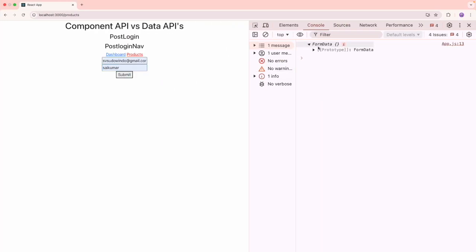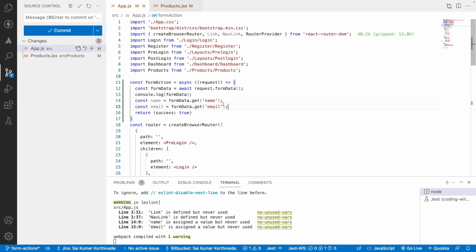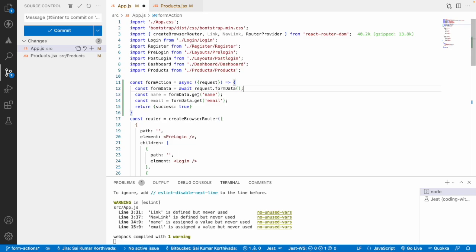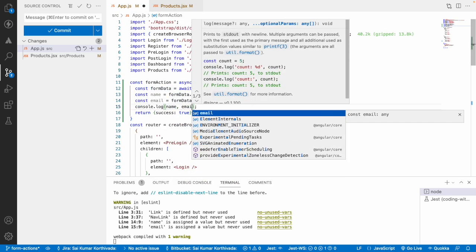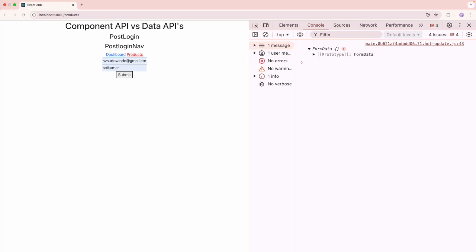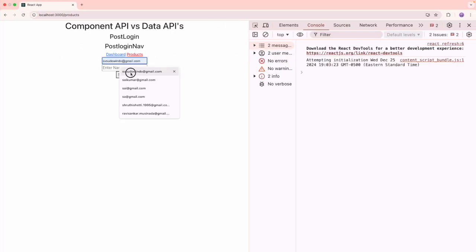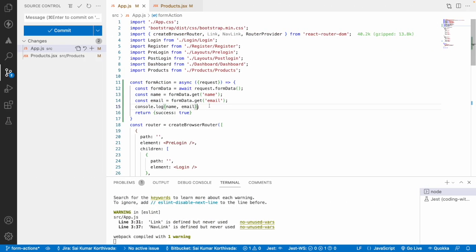You can see there is a form data, but I'm not printing any other values. Let's print email and name as well. Let me console the name and email. So I'll use name comma email and save this. Now let me go here, refresh. Let me select some Gmail and a name. Click on this. You can see Sai Kumar is the name given in the form. SV sudo window is the email which I gave in the form. So these two values are coming from your products and it is retrieved by our form action.